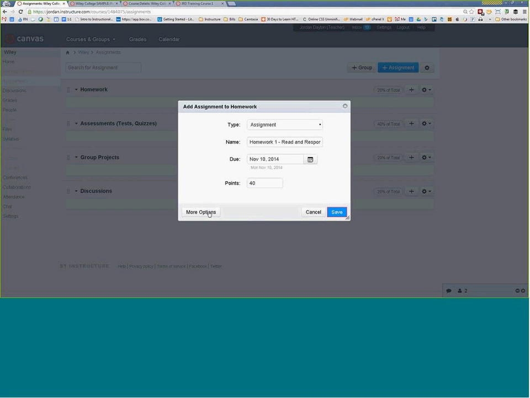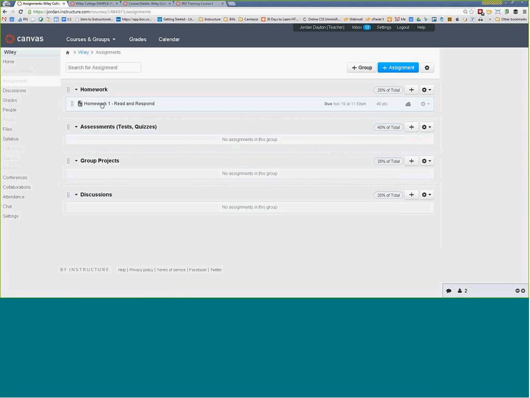If I have more options, that allows me to go in and edit and fine-tune details, because right now this is just a shell. Students don't know what they're reading and what to respond to, what my expectations are, right? So more options allows you to go in and add the details, but personally, when I'm designing the course, I like to create my content and my assignment shells first, then go in later and add actual content to each item.